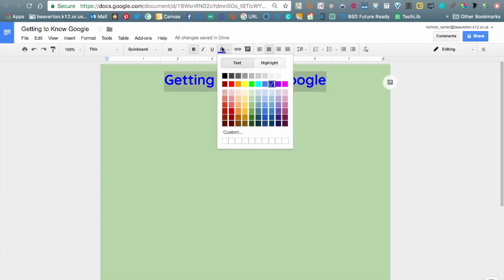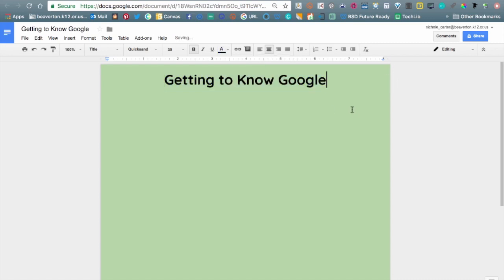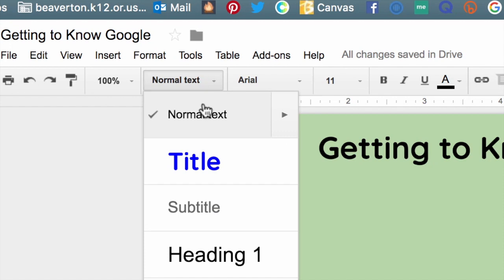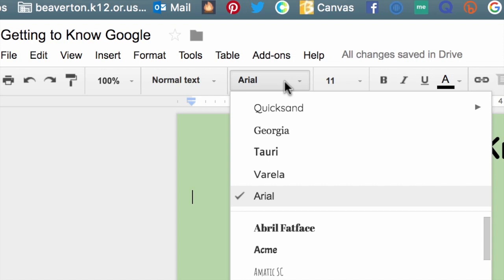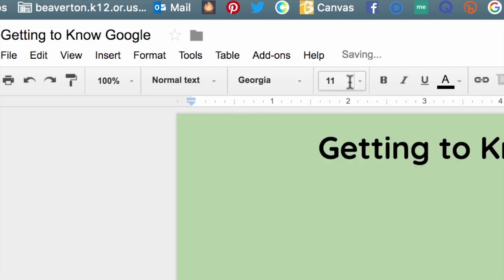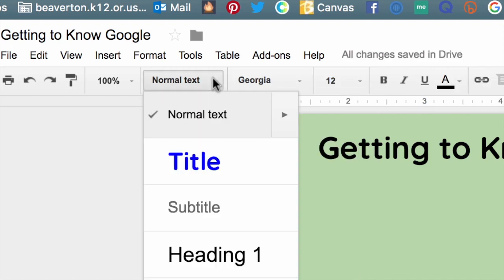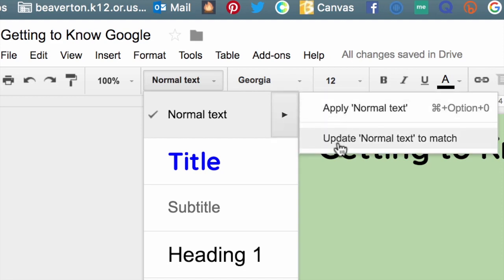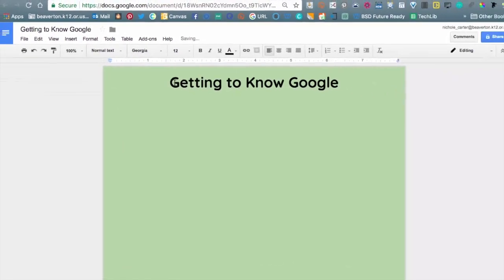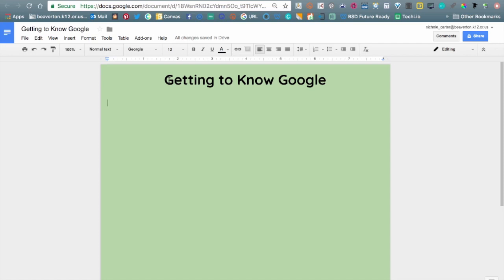I don't like this blue anymore now that I've changed my background. I'm going to go back to black. I'm going to move my cursor down a little bit. And you'll notice that if I come back up to my drop-down menu, it's defaulted back to my normal text. At this point, the normal text is set up to be Arial size 11. I like Georgia a little bit better than Arial, and maybe I want it to be a size 12. Remembering that tip, you can go into that side, say update normal text to match, and now I'm going to default back to Georgia every time.